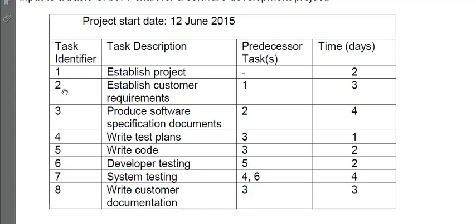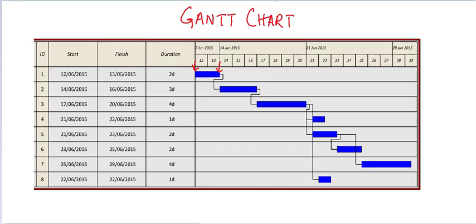After task 1 comes task 2, and task 2 has a predecessor task. This means that task 2 can only start when task 1 has finished, and task 2 is going to take 3 days. And we can see here that task 2 starts when task 1 has completed, and it's going to take 3 more days. So basically you can say that task 2 is dependent on task 1. Task 2 is going to start once task 1 is complete.